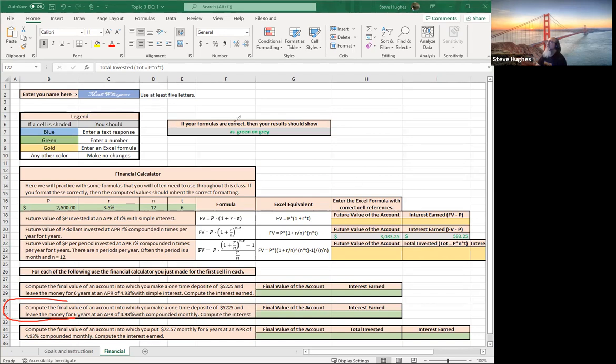All right. So I'm going to go right back up here and I'm going to enter the values in P. Instead of having $2,500, I'm going to enter 5,225, hit enter. Next, we're going to go to the value of R and we're going to enter 0.0493. N is 12 correctly, and T is 6 also correctly. Notice I didn't have to do any formatting because I'd already formatted those cells.